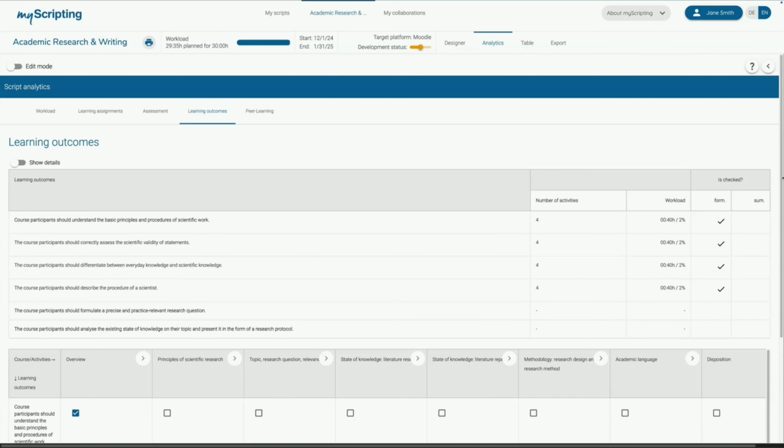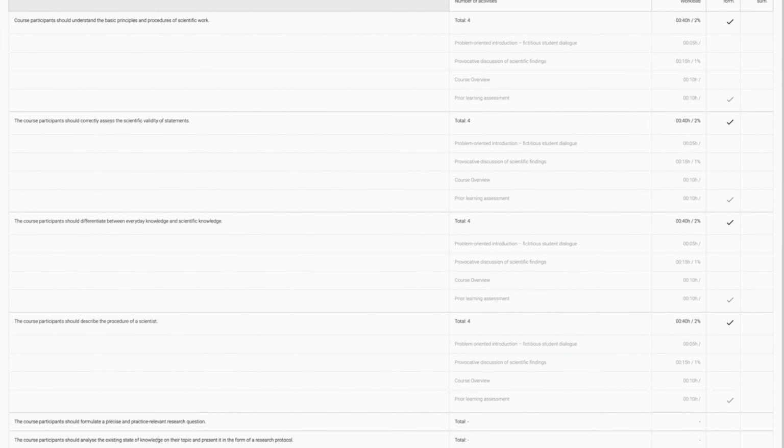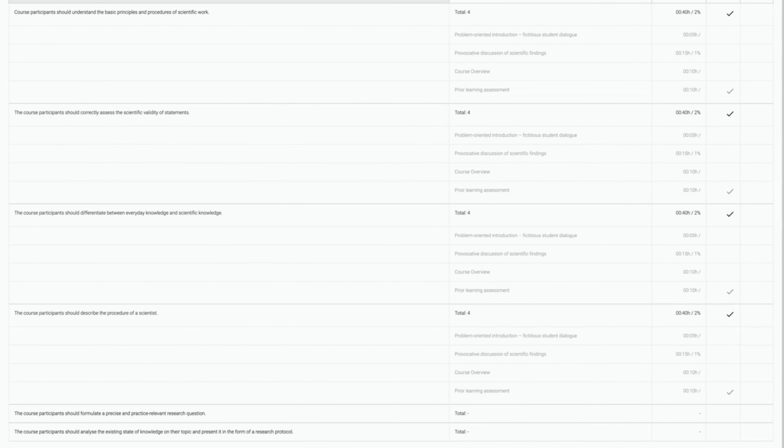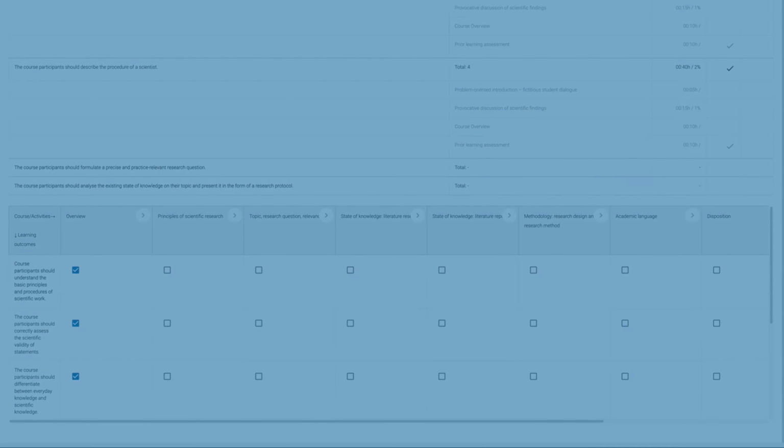Want to dive deeper into the analytics? Activate the Show Details switch. The table will expand to show every activity linked to a learning outcome, along with its type and duration. With this feature, you can immediately see whether the planned activities align with your learning outcomes, if the workload is realistic, and if your constructive alignment is complete. This not only saves you time, but also improves the educational quality of your course.